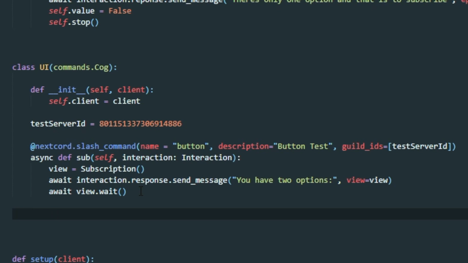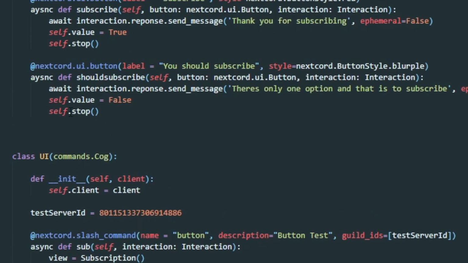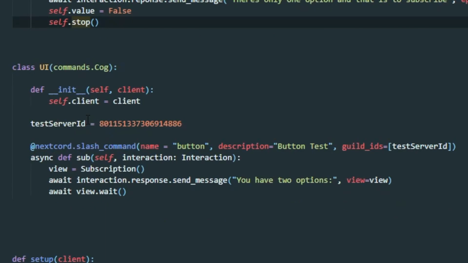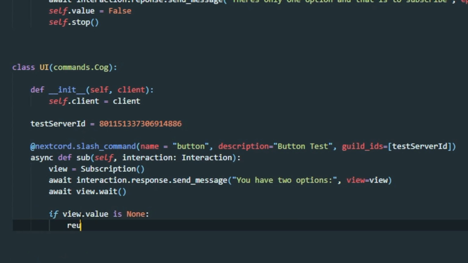Great, so theoretically now, we could run this and it would all work. But I want to show you why we created this self.value here. We're going to do something quite cool. We're going to do if view.value is None. So if no buttons are pushed, we're just going to return it. That is fine because we don't want it to do anything.